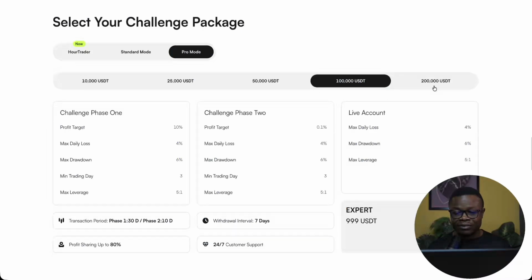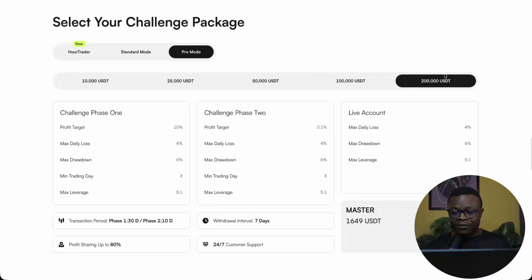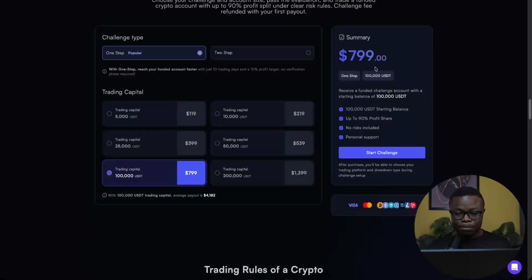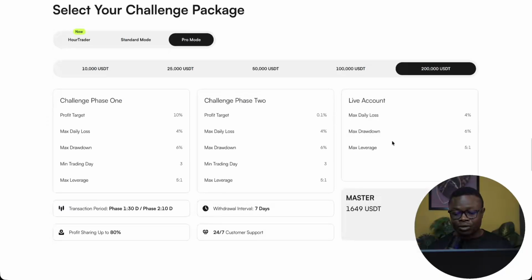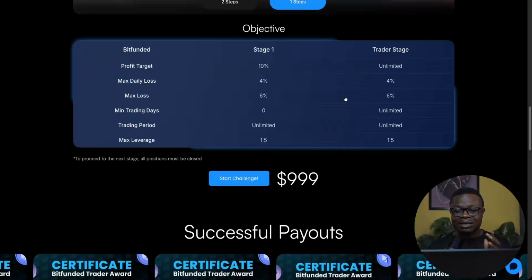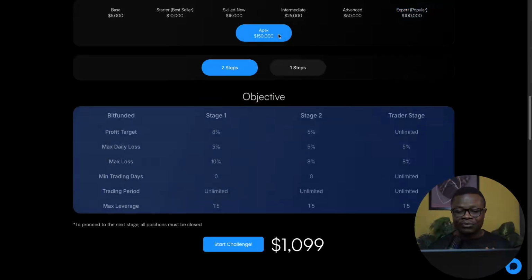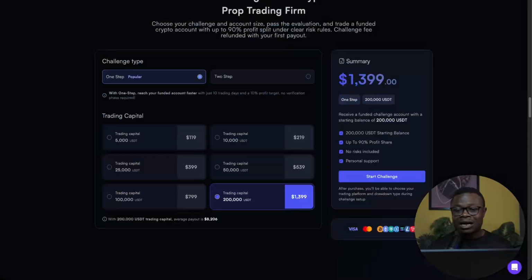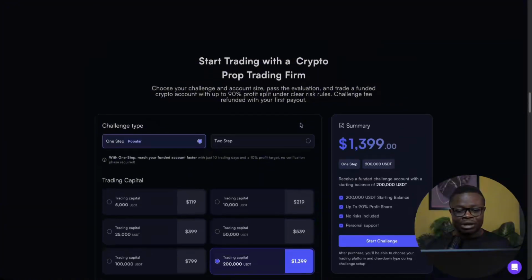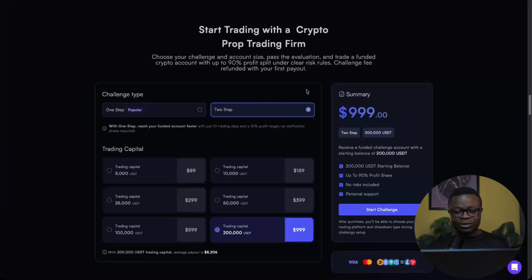And if I go to the one-step evaluation with PropW, you have a 200K account, and with HyroTrader, you equally have a 200K account. It will cost $1,400 with the HyroTrader platform. On PropW, it will cost you $1,650, as you can see right here. And the highest account size that Bitfunded has is 150K. So for the one-step with the 150K on Bitfunded, it will cost $1,400, while that same $1,400 will buy you a 200K account on HyroTrader rather.